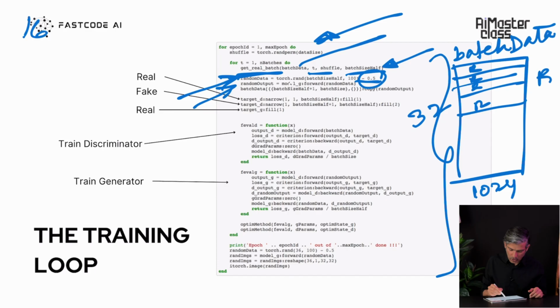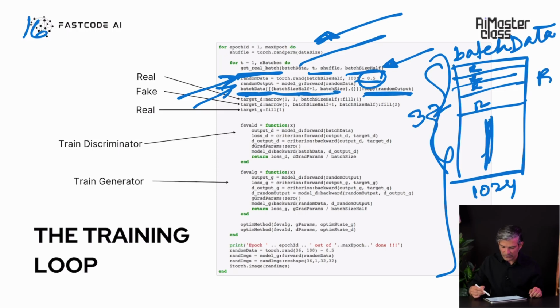Then we call model G forward. So we are giving it these 16 random data, and in our batch data structure, from batch size half plus 1 to batch size, meaning the second half, we are filling it with these fake images, the images generated from the generator. So we have now filled these with fake images.